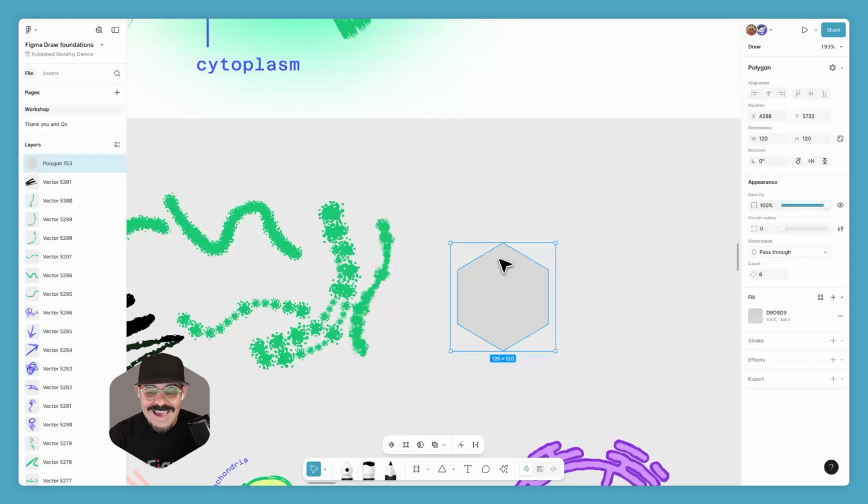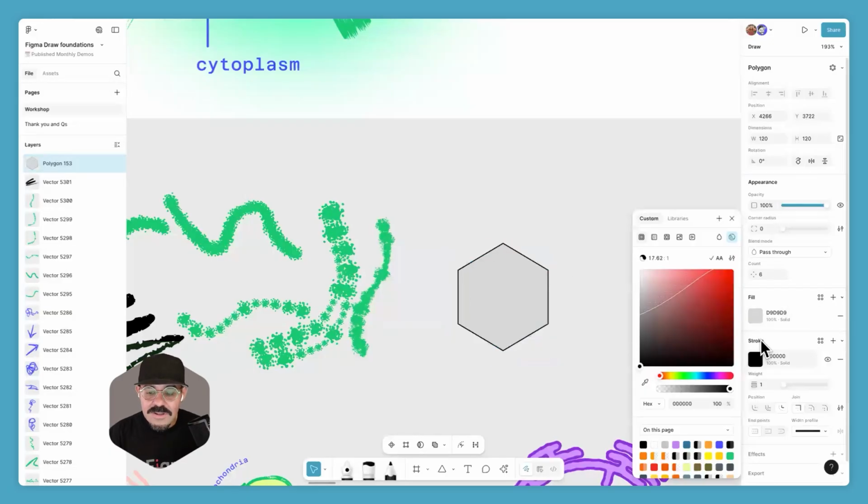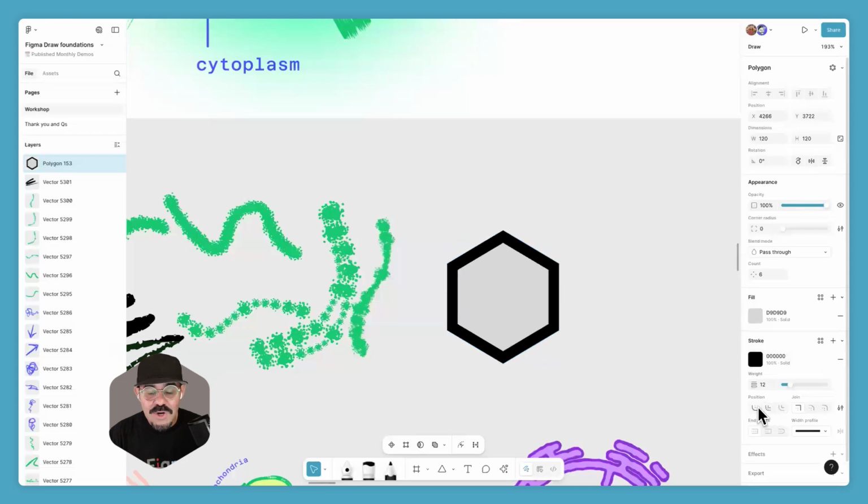Now, when I select that hexagon, right now that hexagon has a fill, it doesn't have a stroke. So I'm going to click stroke. It's going to create a black stroke. I'm going to increase the weight of that. Here too, I can choose whether or not the stroke is positioned on the inside of the shape, the center of the shape, so it kind of outlines the outside of the inside of the shape, or just be positioned entirely on the outside of the shape. So there it is, it's on the outside.